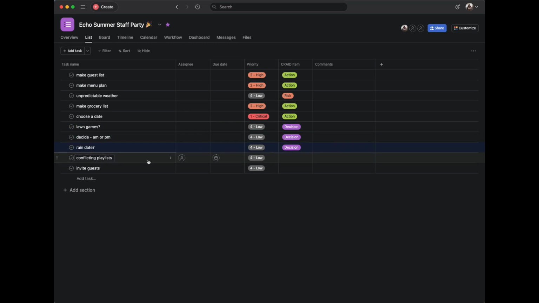Conflicting playlists. So this is an interesting concept if you are working on a project where you've got a team environment, if there's collaboration, if you've got different stakeholders, you might have a situation where there's conflicting interests, right? So for this party, maybe different people on the team like different kinds of music for the party. And so this is maybe a risk or an issue. Let's just go ahead and make this an issue.